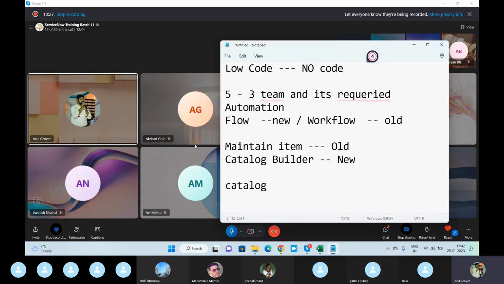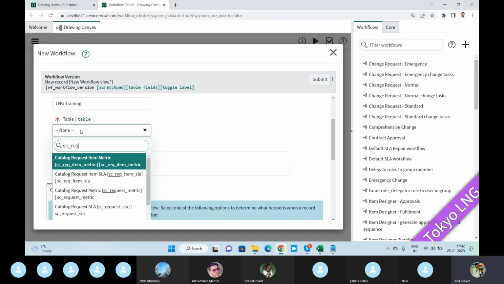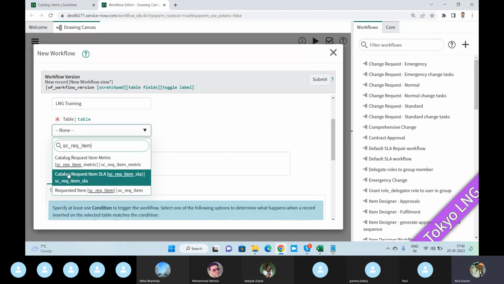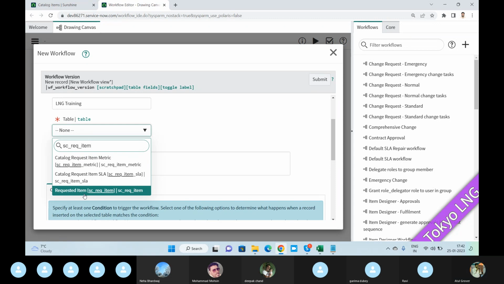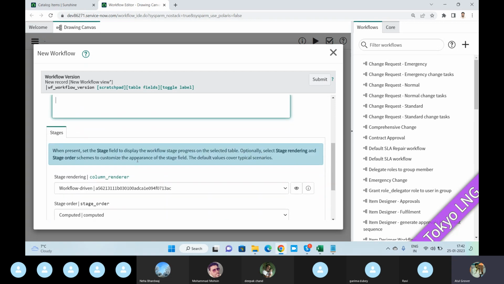So now it says, boss, you're creating a workflow, on which table do you want to attach it? I want to attach it on the SC_REQ_item table. And I click this one. OK. In the description you can put what this particular workflow will do, but it doesn't mean that if you write it in English it will do it. No, we have to define everything here.